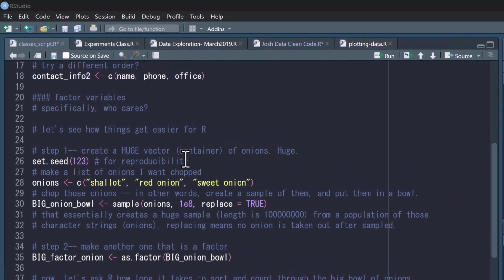Okay, so I'm going to chop some onions, right? I'm going to create a huge vector, aka container of onions, huge. Now, the way I'm going to do that is I'm going to tell R these are 3 types of onions, and I want to draw a certain number of times from that list of different kinds of onions and put those draws into a new container, right? The number of draws is how many things go into the container, right?